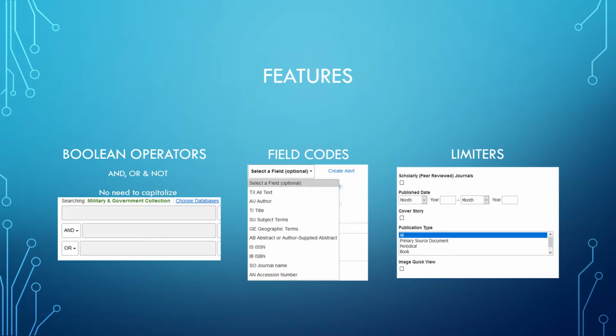One of the more useful features is the use of limiters. So you have an idea of what you're searching for. In my case, it was the Panama Canal. Now, I needed to find historical journals, so then I would choose the scholarly peer-reviewed journals. And then, because there is a time limit, I could have a publication date. Also, there is the publication type, which, if it's not a peer-reviewed journal, may be a primary source document, or perhaps a book written by a historian.